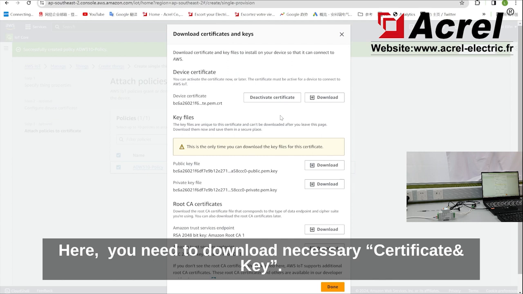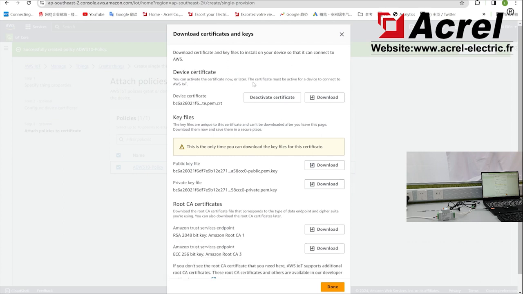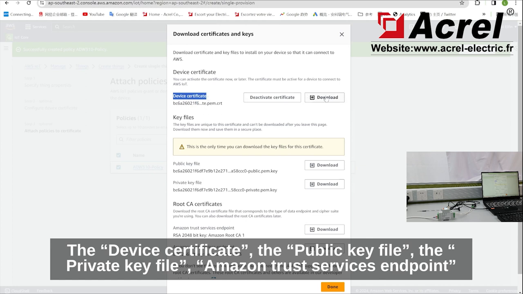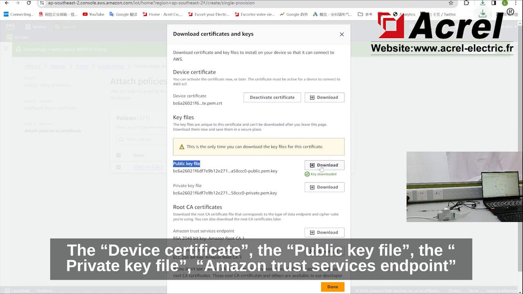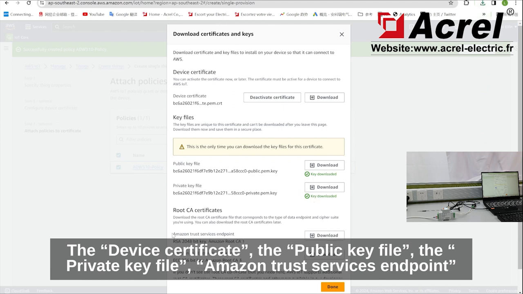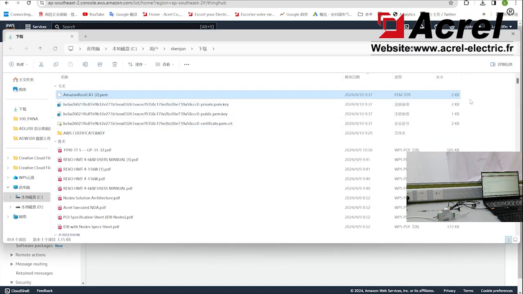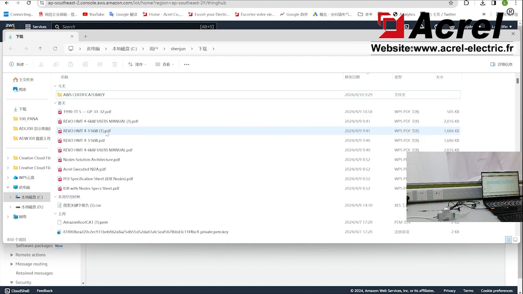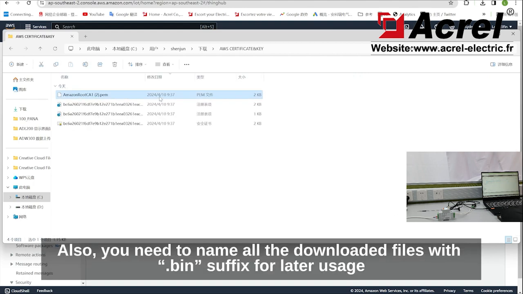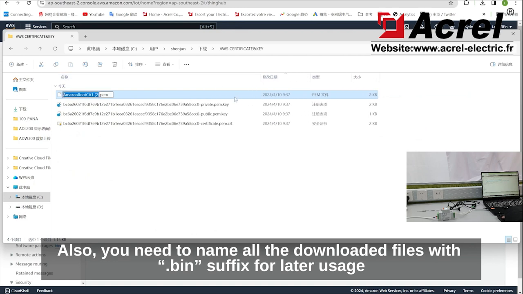Here, you need to download the necessary certificate and keys: the device certificate, the public key file, the private key file, and the Amazon Trust Service endpoint. Also, you need to name all the downloaded files with .bin suffix for later usage.